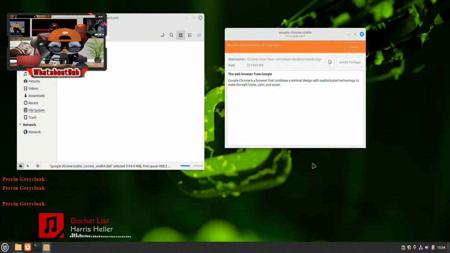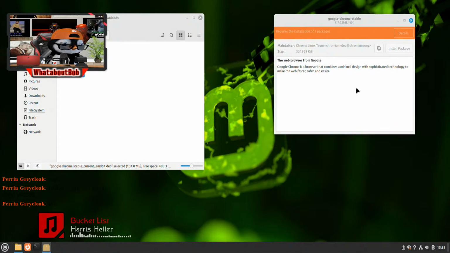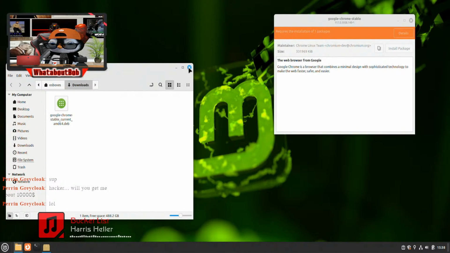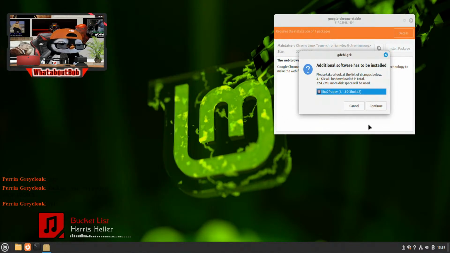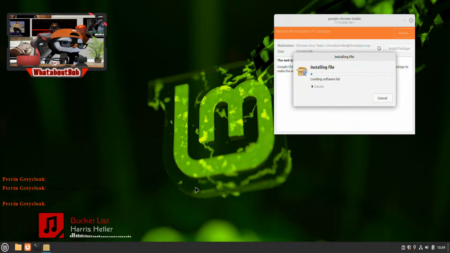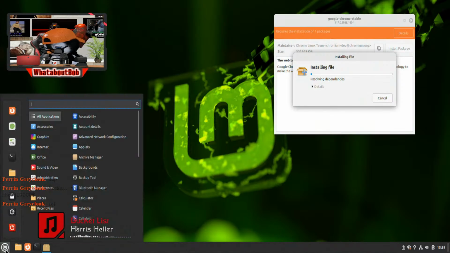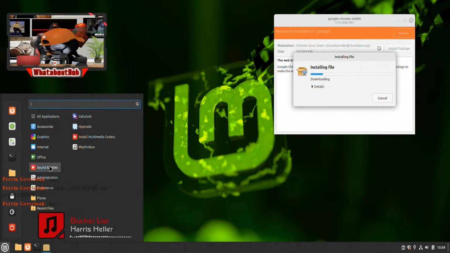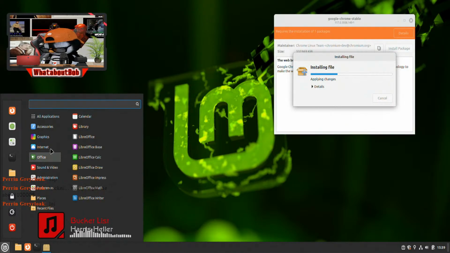And now it's actually going to start installing Google Chrome. And we'll let it do that while we check out a few other things here. Yeah, additional software's got to be installed. That's fine. Got Rhythmbox installed.